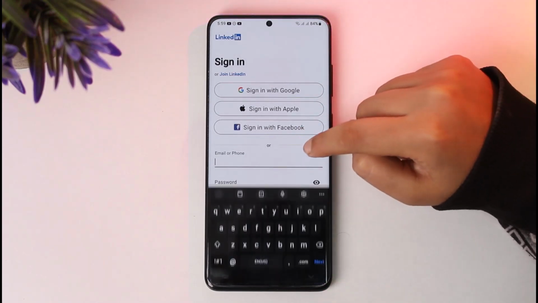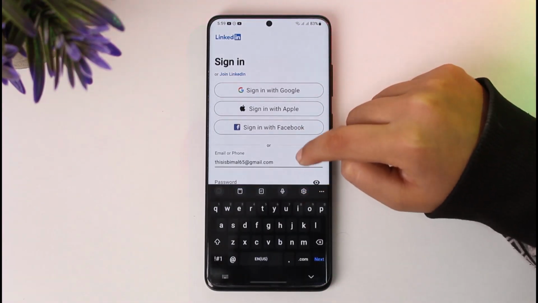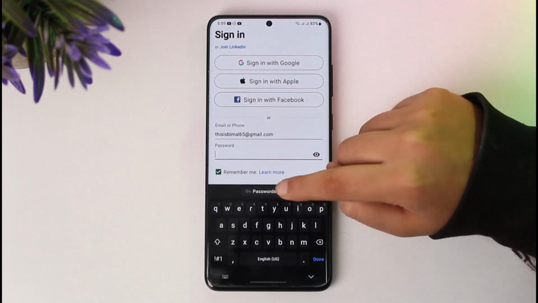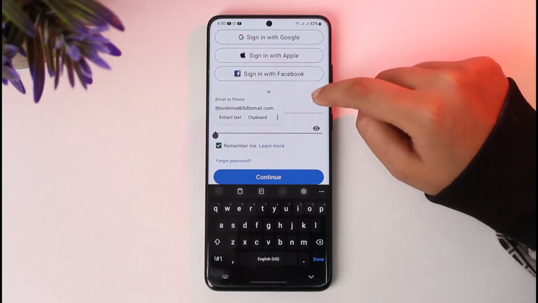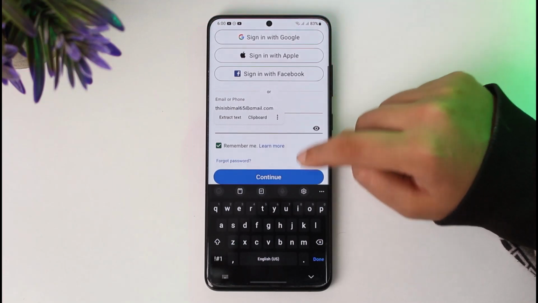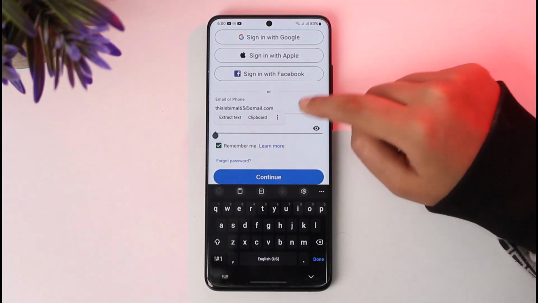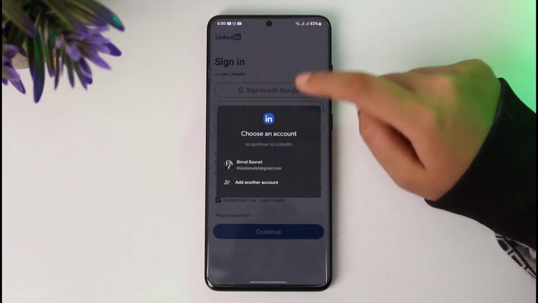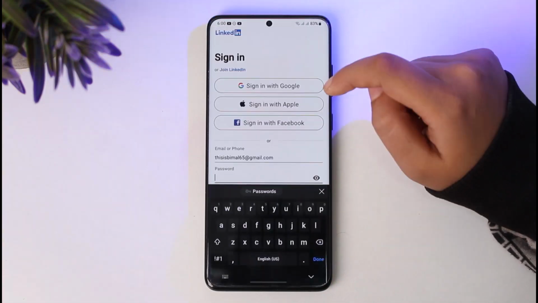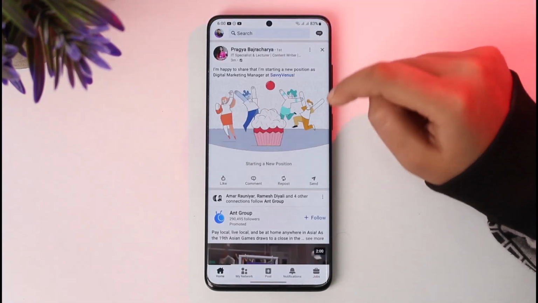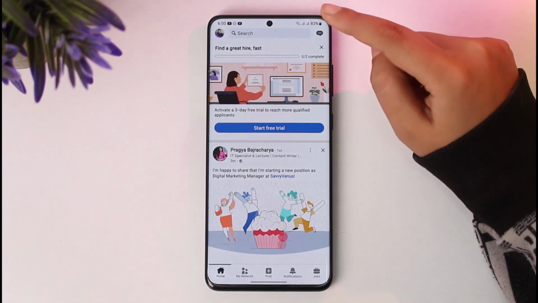For me, I have already created my account with the email, so first of all go ahead and enter your password as well. Once you have added them, you can simply tap on this continue option. I have created mine with Google, so I'll tap on it, choose my account, and I will be able to sign in just like that with one tap.